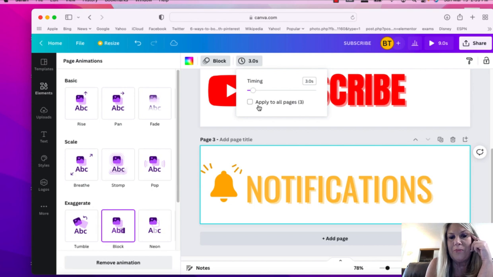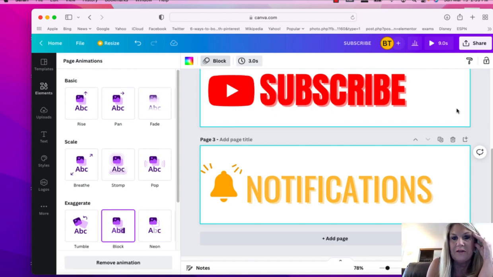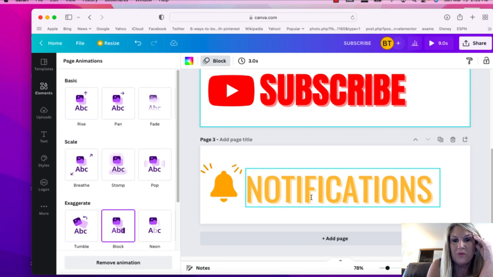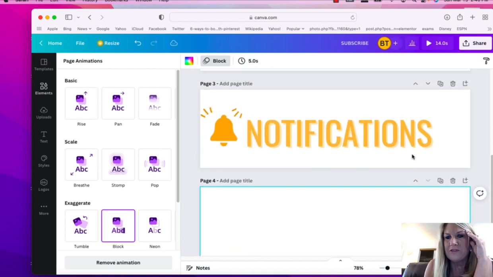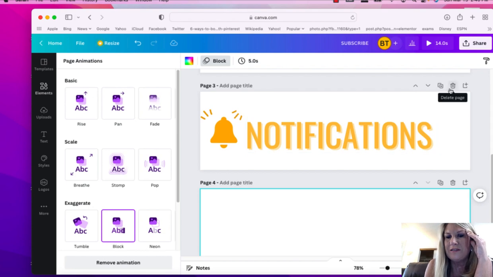So apply to all pages. Yes. So we want the timing to be 3 on everything. Okay, the last one we're going to do is we're going to add another page. Actually, let's go back. We don't have to do that. We can duplicate it. So hit duplicate.